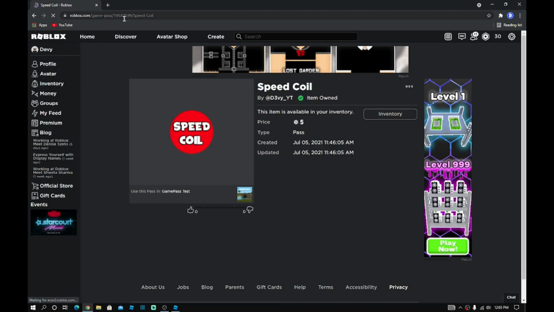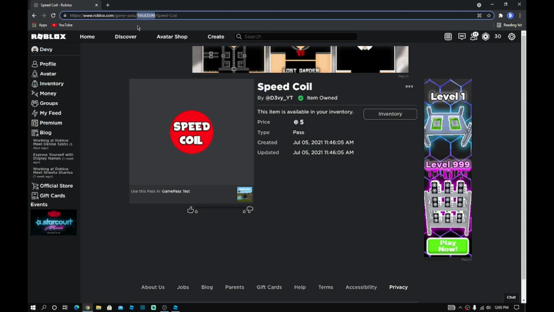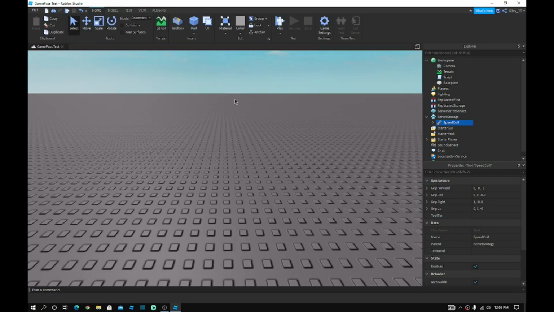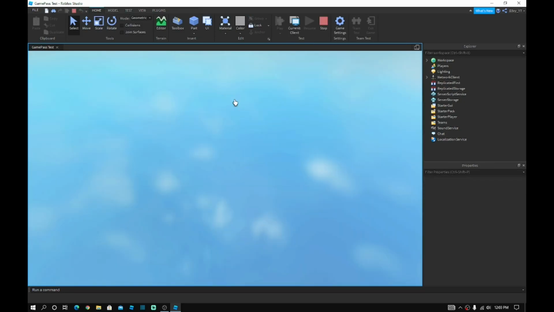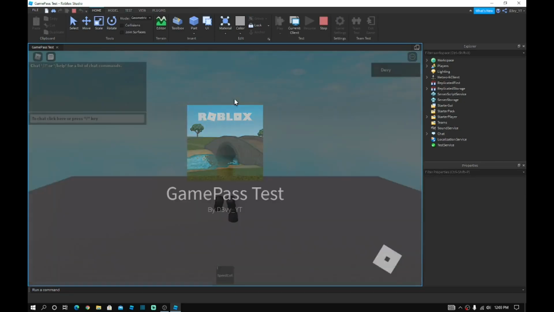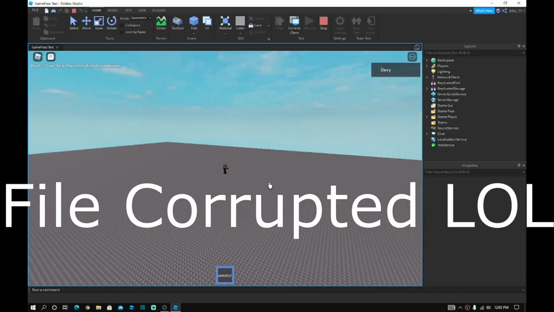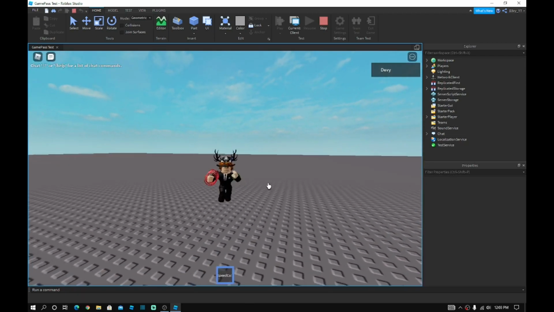Now if you go to the URL, if you look at it real quick, you'll find a few numbers. You just want to copy those, and you don't need your browser anymore. So you want to go here and you insert your ID. Now once you're done that, you want to go and play the game. Now, because I own the game pass, it's going to show that obviously I own it. So you can see it works too.